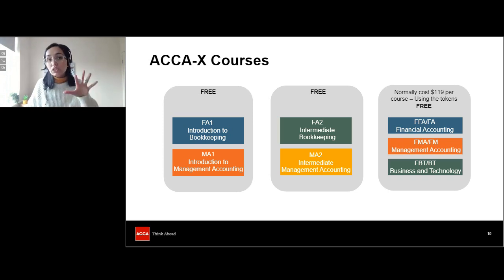All the content you see within our ACCA-X courses is aligned with the syllabus learning outcomes for the respective ACCA FIA exam. So if you come onto the Introduction to Bookkeeping course, you can rest assured that you're getting all the technical content you need, as well as all that question practice to help you get exam success for the FA1 exam. So that's your level 2 courses. Your level 3 courses are also free. That's FA2 and MA2, intermediate bookkeeping and intermediate management accounting.